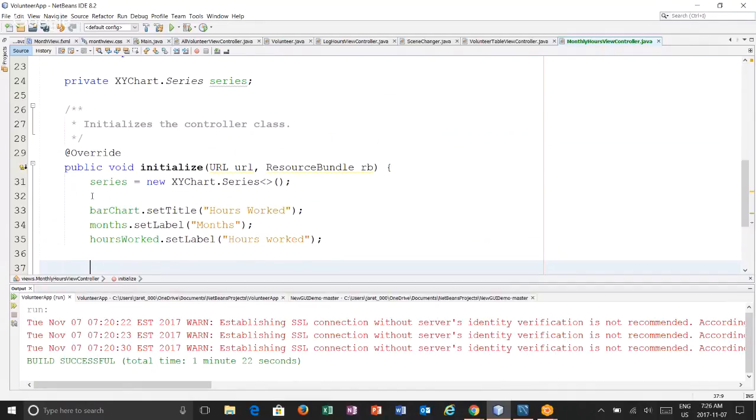And then at this point, we will have an actual bar chart, but we don't have much in it. So let's just put in a couple pieces of dummy data, just so we can see what it's doing, and then we're going to do a database query to actually populate this. So this is just quick example data here.